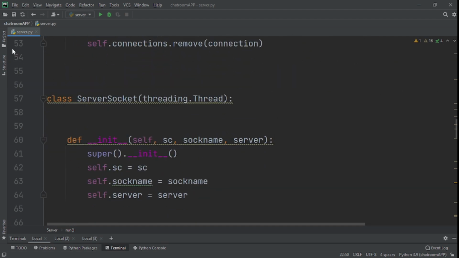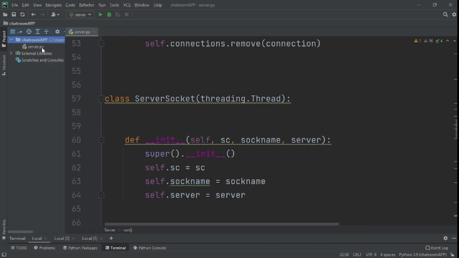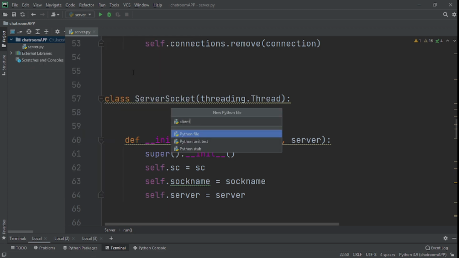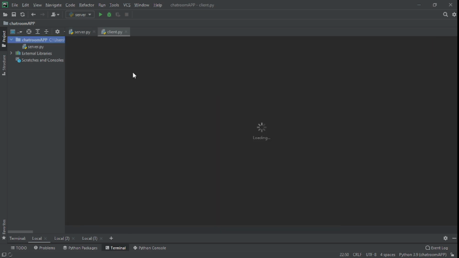So the first thing we need to do is create a file. I'll go to my project, right click on it, click on new, and then Python file. I'm going to call this client.py, save it right there. Now we have our client.py file.